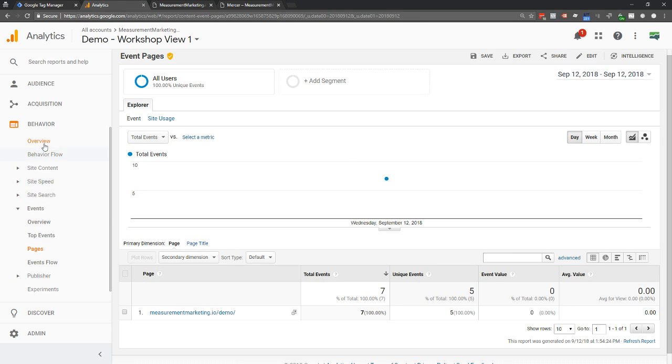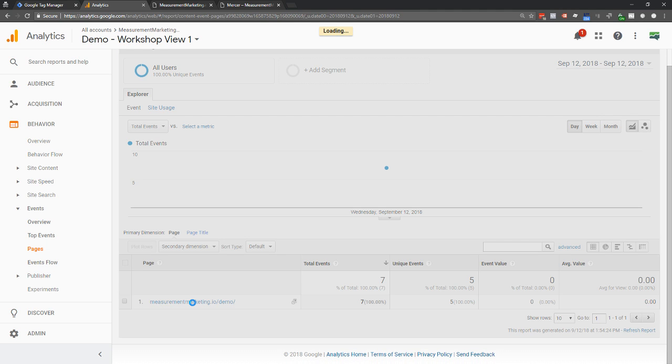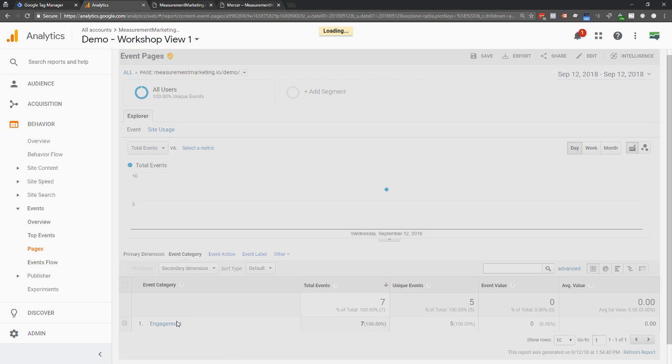So this is showing me I'm in the events reports now. So behavior, events, and then under the pages, that's under events, this is telling me all of the pages that currently have events being recorded for them. I click on this page, and then it drills down and says, well, here's the category of events, which is engagement. So these are the engagements that are happening on my home page. I can say what type of engagement. So I can say, oh, well, in this case, link click.